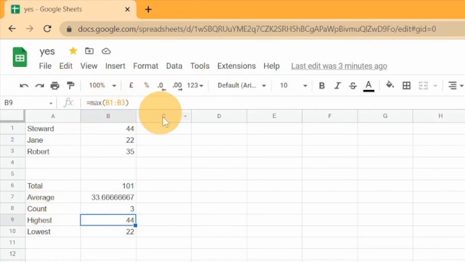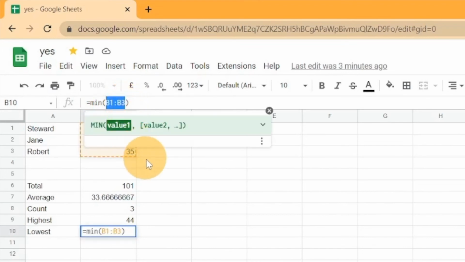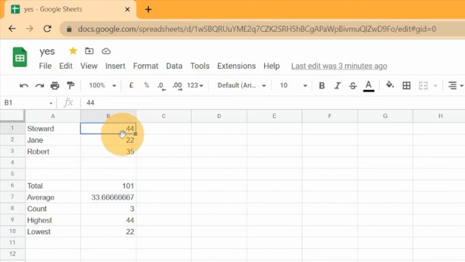To find the max of the list of numbers, type in max open bracket cell X colon cell Y close bracket. Example, max open bracket B1 colon B3 close bracket. This function would find the highest value stored in cells B1 to B3. To find the minimum of the list of numbers, type in min open bracket cell X colon cell Y close bracket. Example, min open bracket B1 colon B3 close bracket. This function would find the minimum value stored in cells B1 to B3.